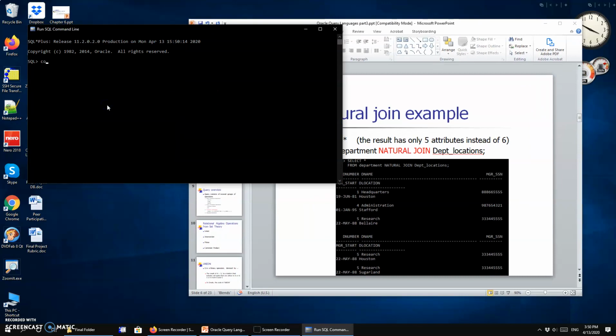So I'm trying to do the same thing, connect system, password is password. And now let me just type select star from. So you can see that the select star, and then when we do the from part, it says the part, employee natural join. So you can see that I directly put the natural join command inside of the from part, and then that will be able to natural join.